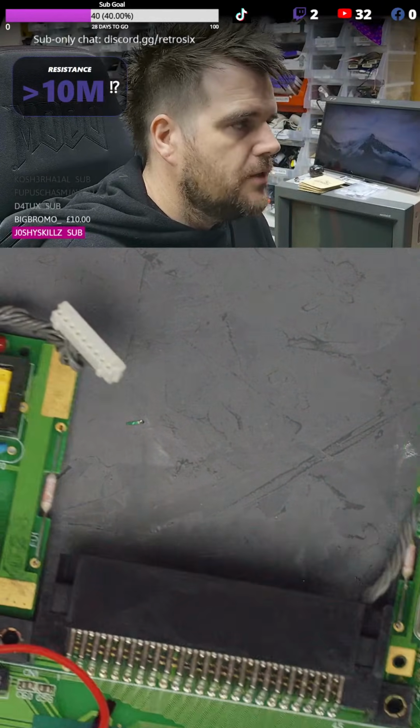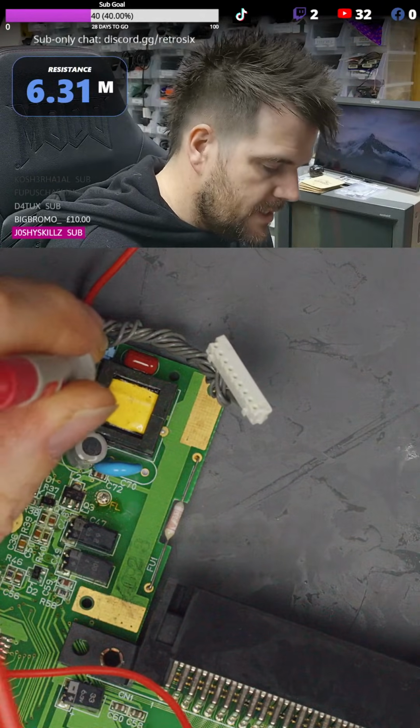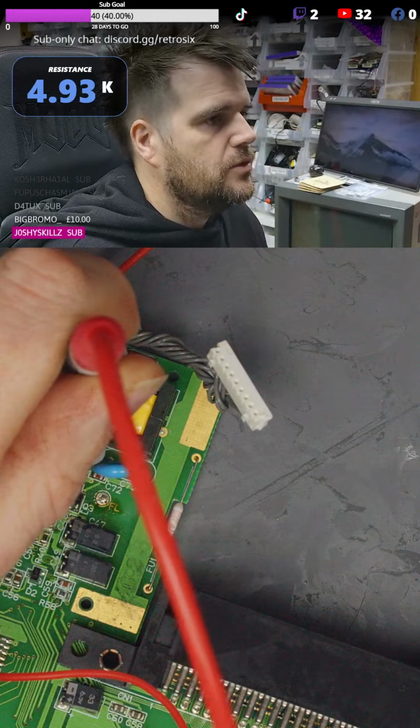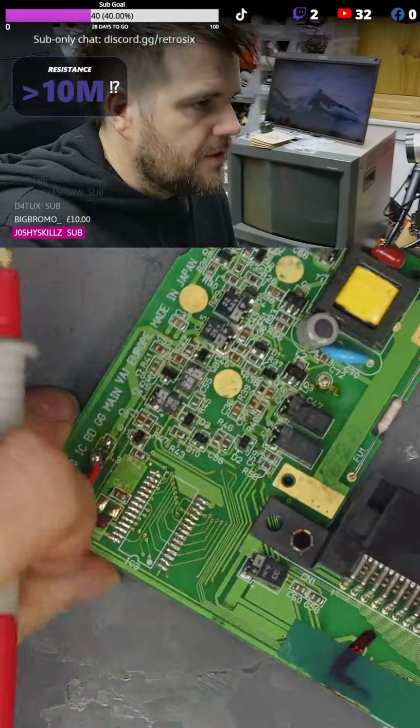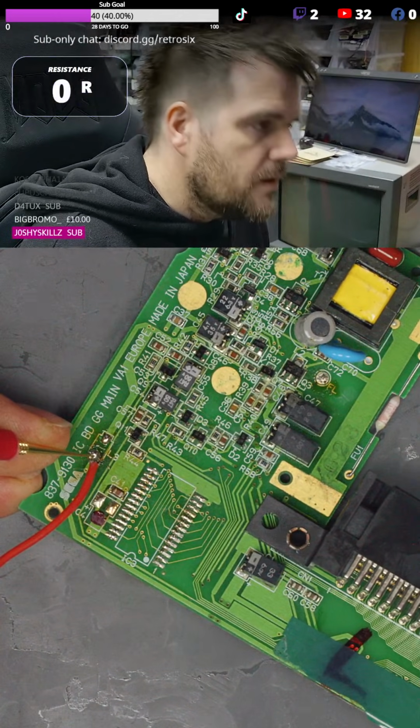And let's probe over the top. So we're going to probe up here. Let's say we suspect the short's over this side of the board. Oh, we've got the coil. Sorry, we'll have to probe down here. So we're going to probe, say, here.